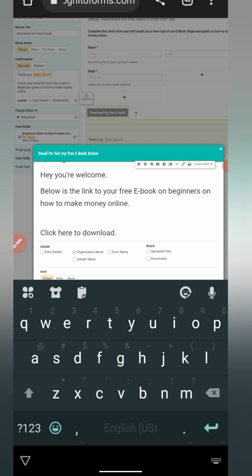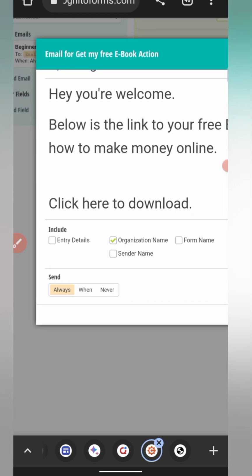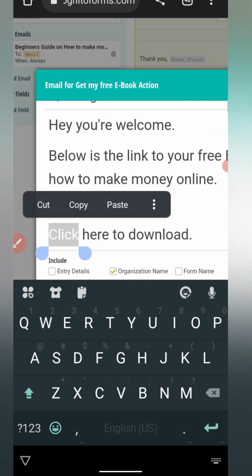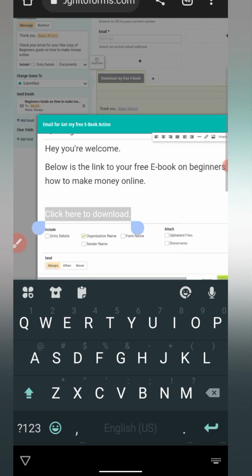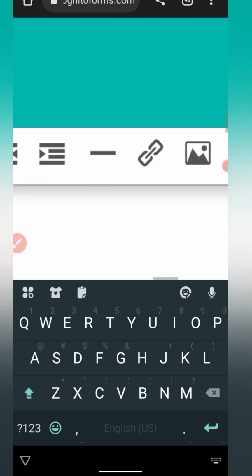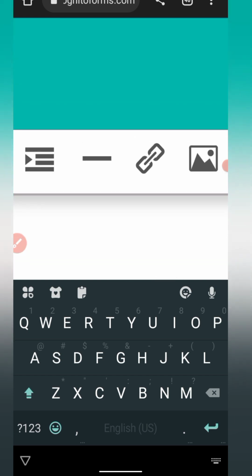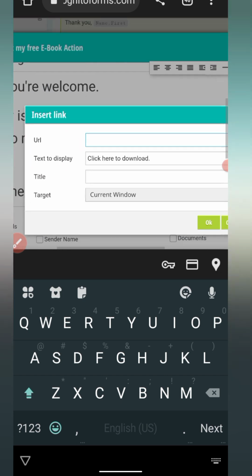Now, click here to download. What I love to do best is, instead of just dropping the link directly nakedly, I will highlight this and embed the link in this text. Click here to download. So that's the instruction. The moment you highlight it, come to the formatting options here. This is the link tag. Click the link tag and it's going to display this URL field.